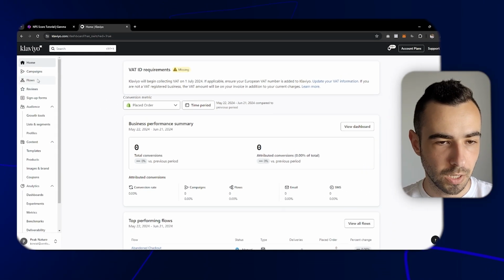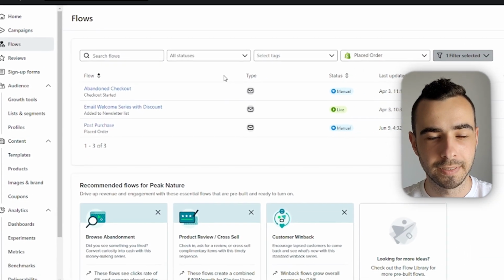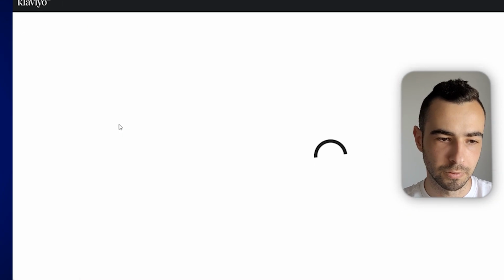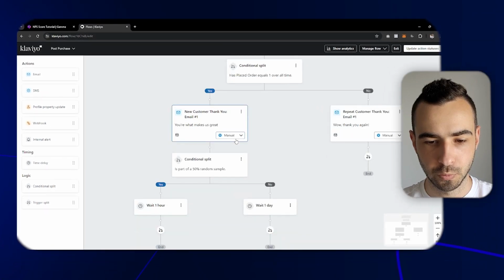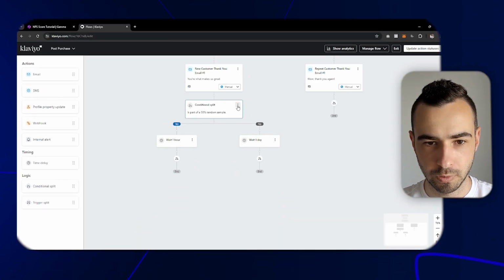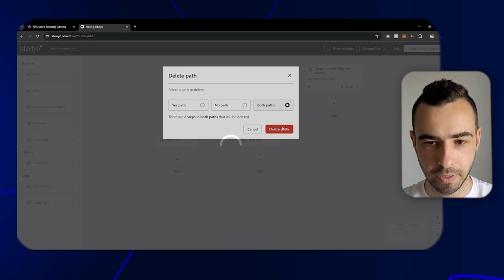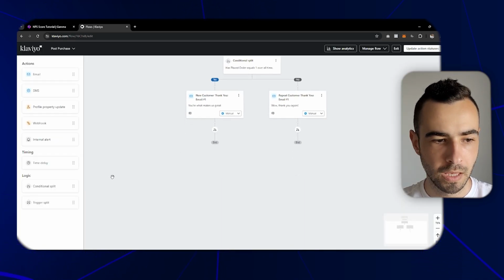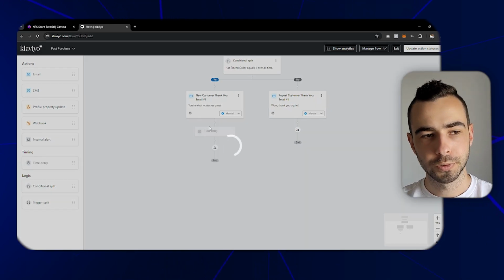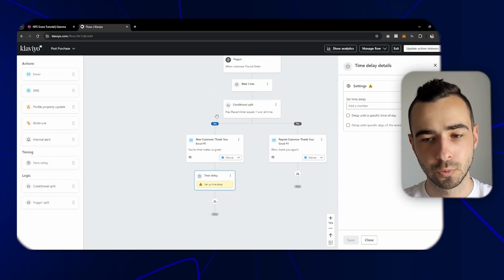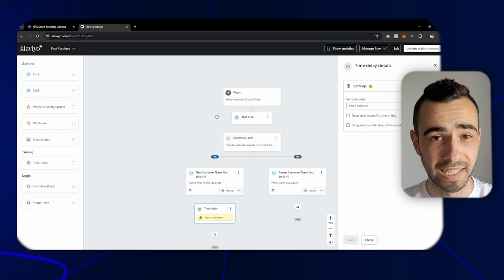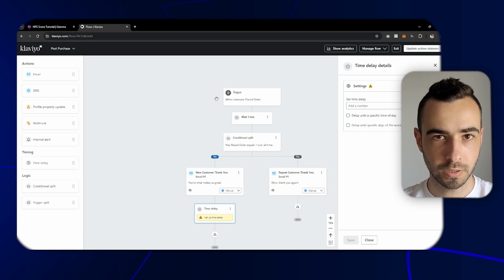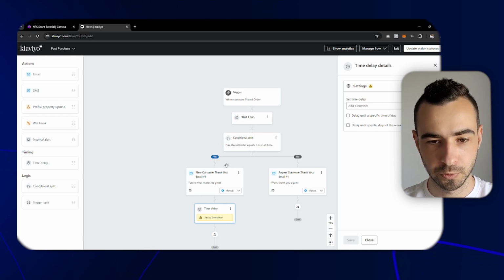So first of all, you need to head to flows, and you can make this a separate flow, even though I like to have it as the last step of the post-purchase flow, right? So let me quickly delete that, both paths. Once again, if you have a new customer thank you path and a repeat customer thank you path, you would have these the same. Overall, for this flow, I would suggest you don't send it sooner than 20 or 30 days after someone has placed an order, mainly because first of all, you want them to use the product after you gave them the instructions in the post-purchase flow.